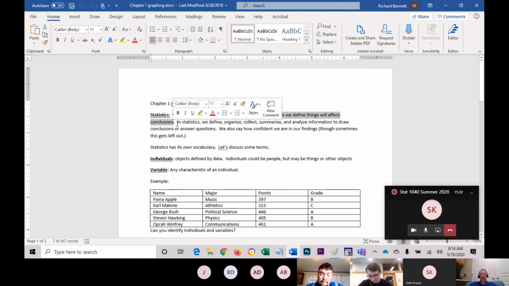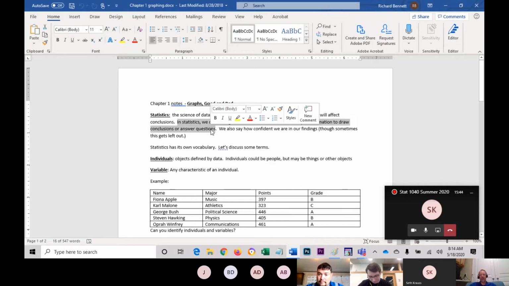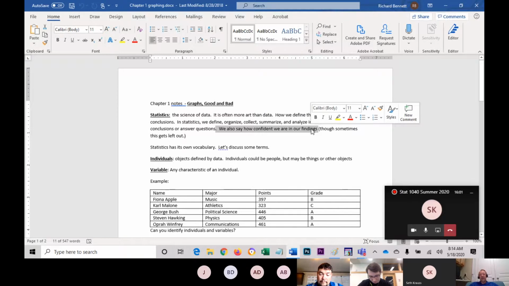So the idea is, in statistics, we define, collect, organize, and summarize and analyze our information to draw conclusions. So the moral of the story is, you can define that any way you want, as long as you tell people how you defined it, and that works just fine. So we usually say how confident we are in our findings. Sometimes this gets left out in news reports. And so we'll talk more about confidence intervals, especially in a few weeks.